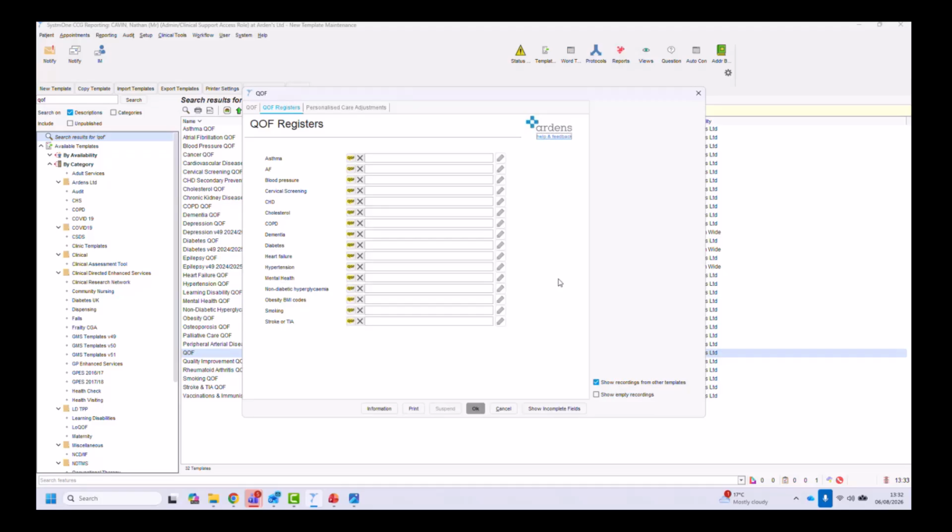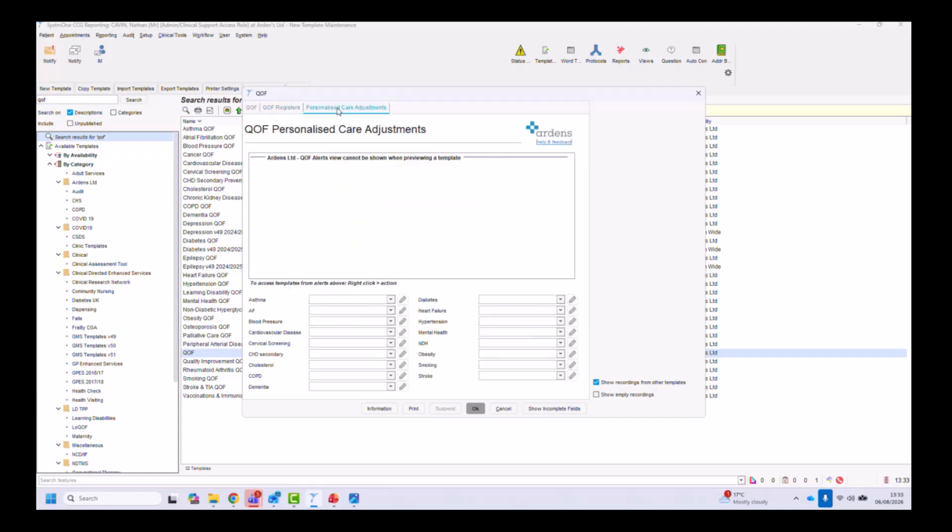And then one which is really useful at the end of the year, the personalized care adjustments tab will basically have all of the different personalized care adjustments in one screen rather than you having to go into each separate template. So if you've got a patient that can't be achieved for a lot of these because they've got a lot, you'll be able to see what they've got in this view, all of the different personalized care adjustment codes for each condition are on those drop downs. So again, just another useful tool that you could use for doing that.